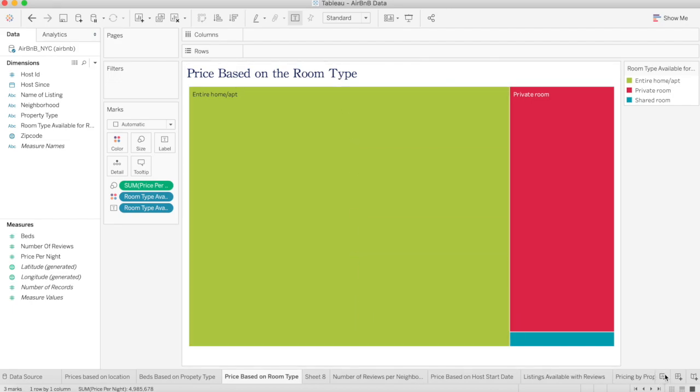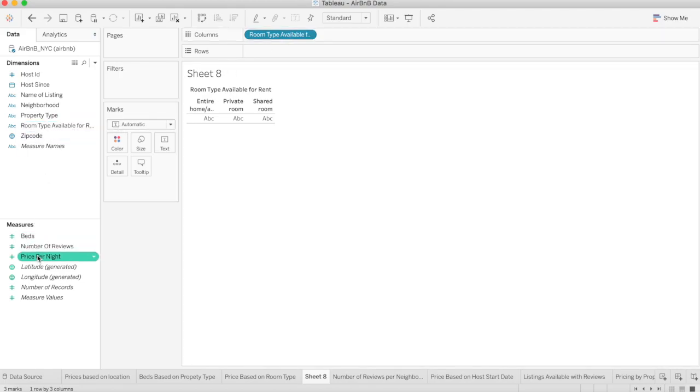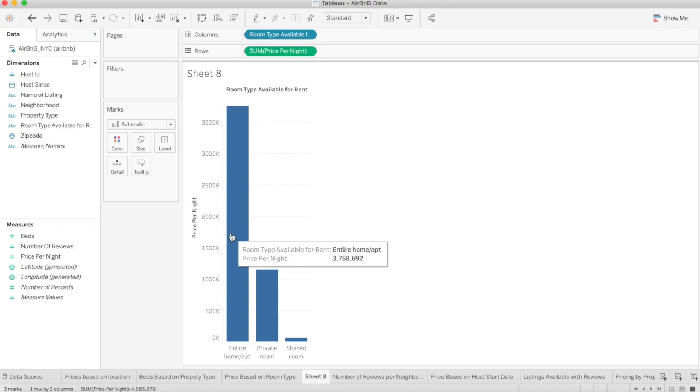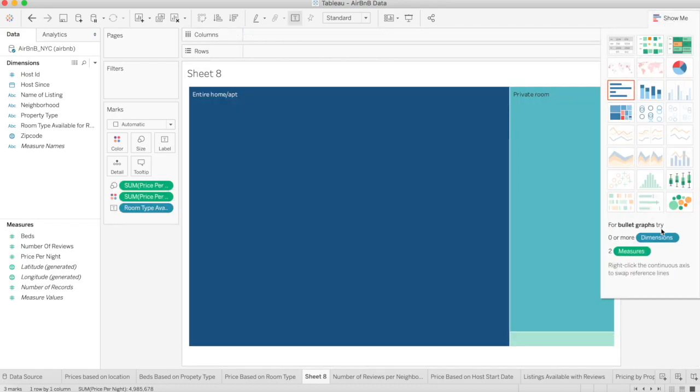You will first need to add a sheet by pressing this button. Once you have a new sheet, you can drag room type into the columns and price by night into the rows. This will give you an automatic chart. You want to change this chart by clicking Show Me and then clicking the tree maps.